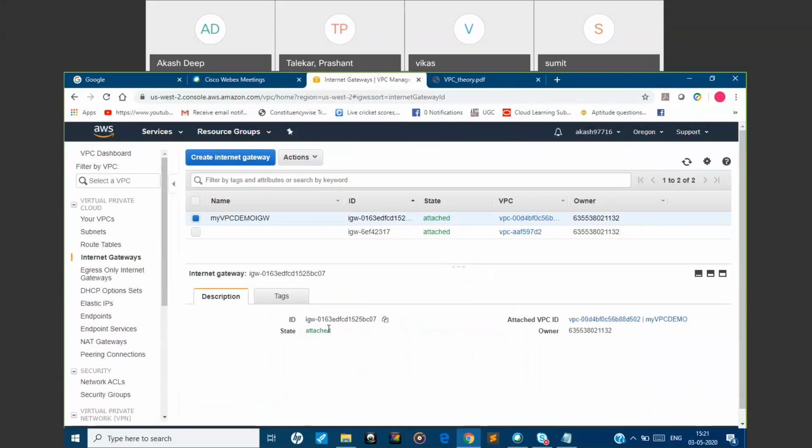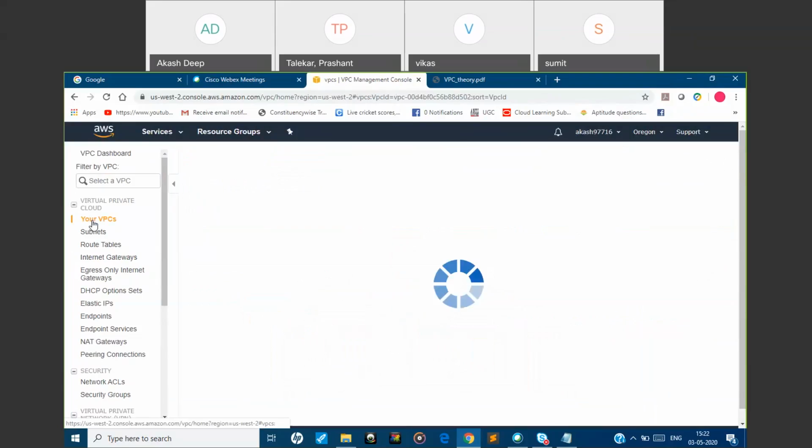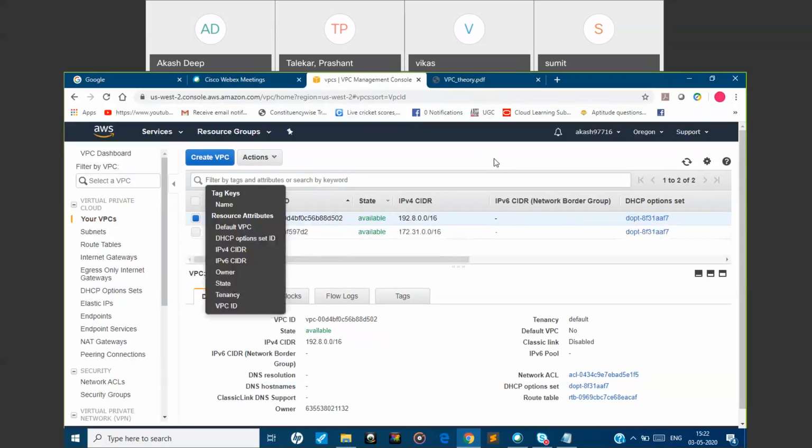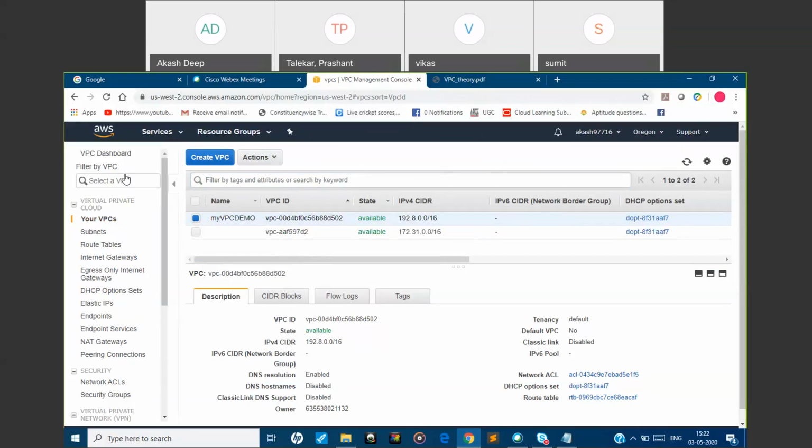Now if you are able to see here in the description tab, this my VPC demo IGW has been attached to this VPC, my VPC demo, which we had created here. So it got attached here. Suppose I refresh it, I will go here, like this.